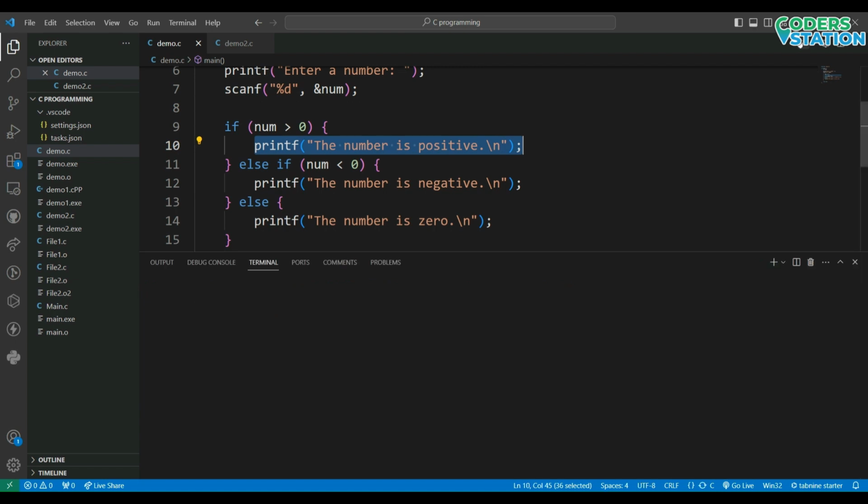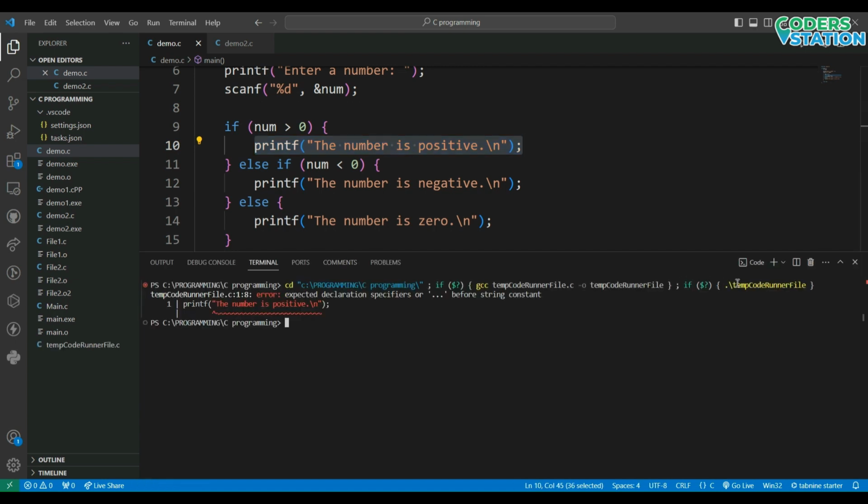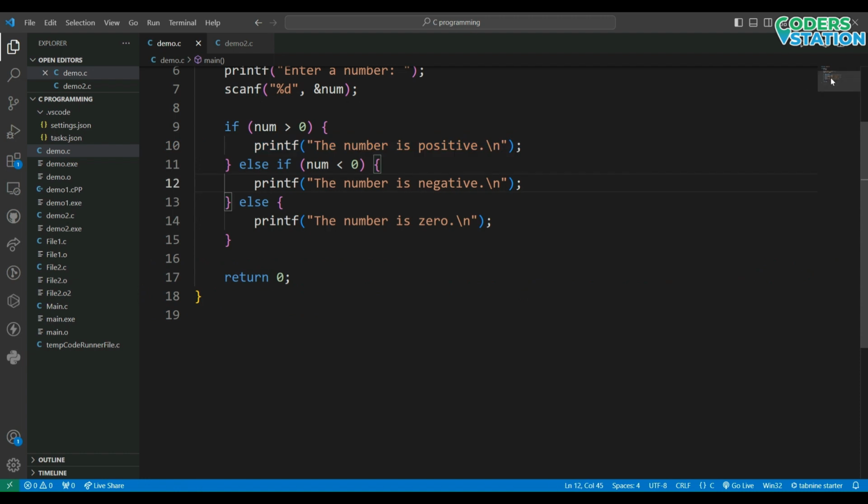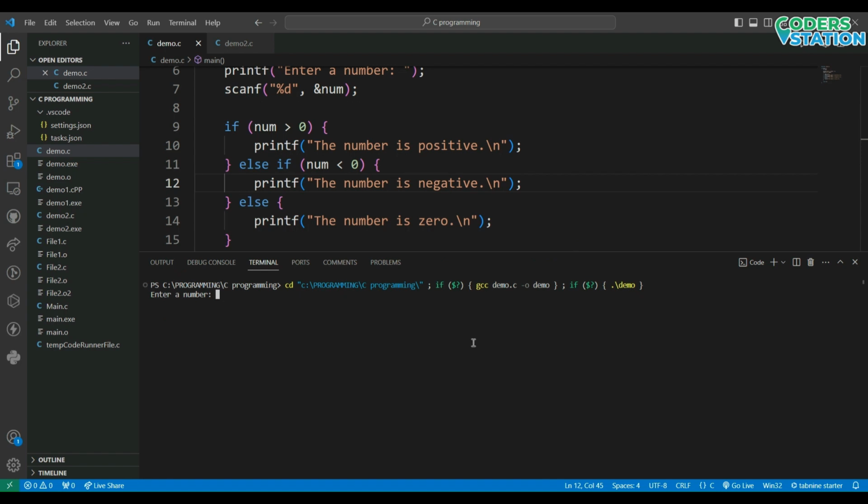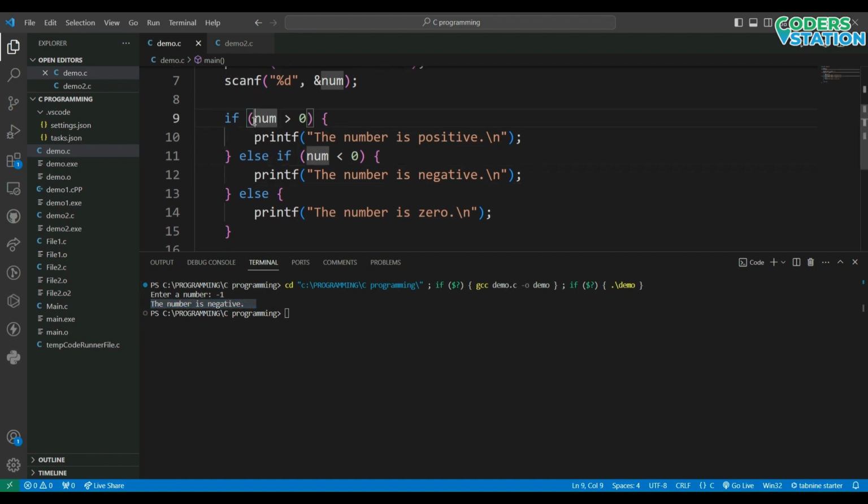I will re-execute again with a different number. For example, I am taking the number as -1. Then it has printed the number is negative, because first we check whether the number is greater than 0. No, it is not greater than 0. Then we come to our second condition, which will check whether the number is less than 0. Yes, the number -1 is less than 0, so the number is negative.